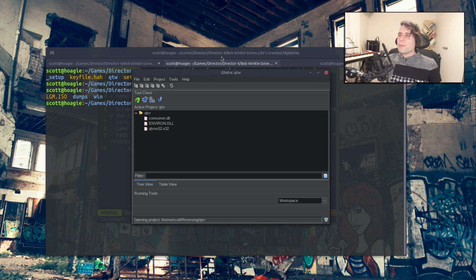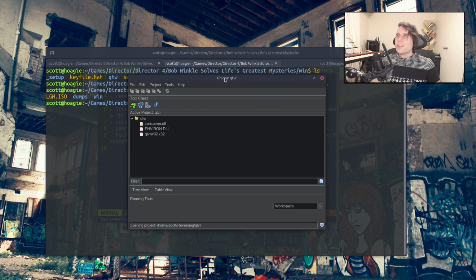Now, if you're not aware, Ghidra is a gift from our good friends at the National Security Agency. I guess it's like a disassembler which has a scarily good decompiler built into it.